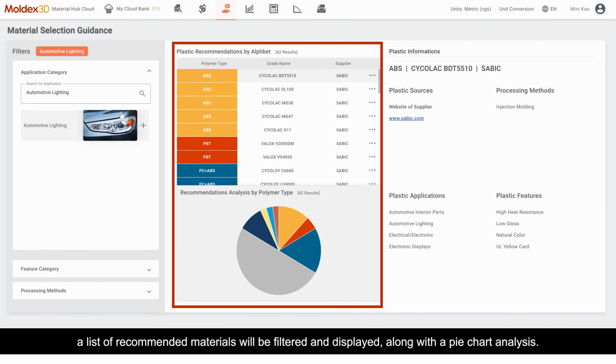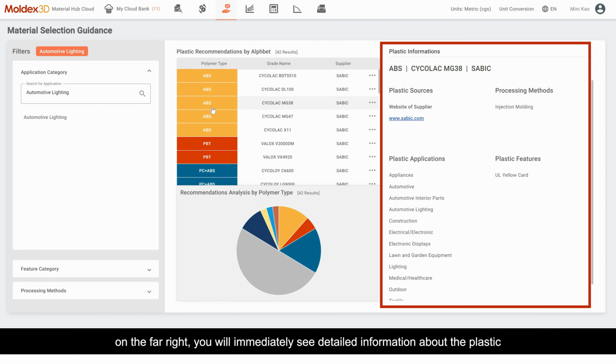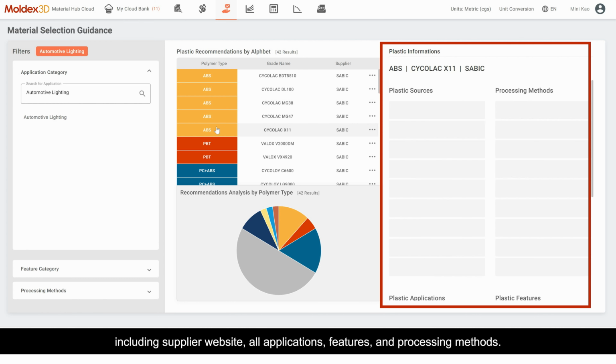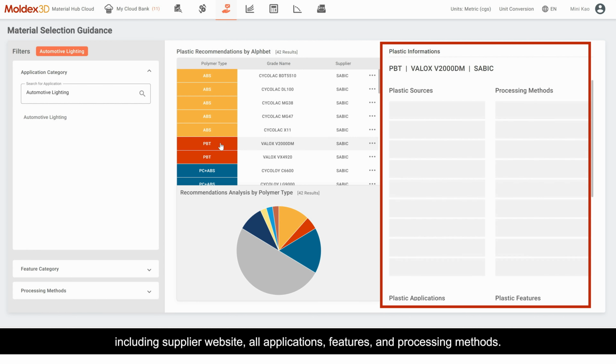On the right, a list of recommended materials will be filtered and displayed, along with a pie chart analysis. Different polymer types are represented by different colors. After selecting a material from the recommended material list, on the far right, you will immediately see detailed information about the plastic, including supplier website, all applications, features, and processing methods.